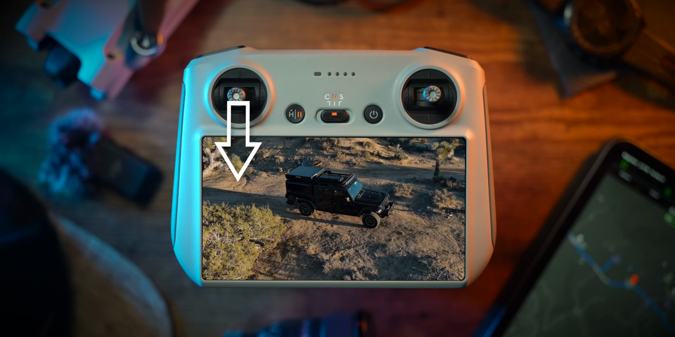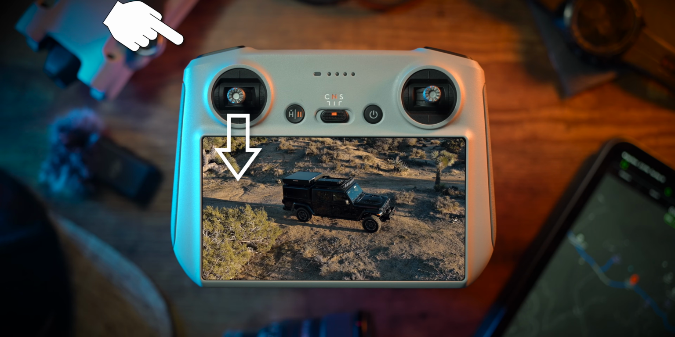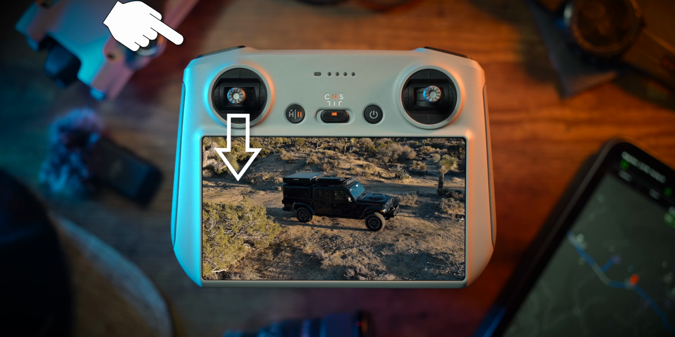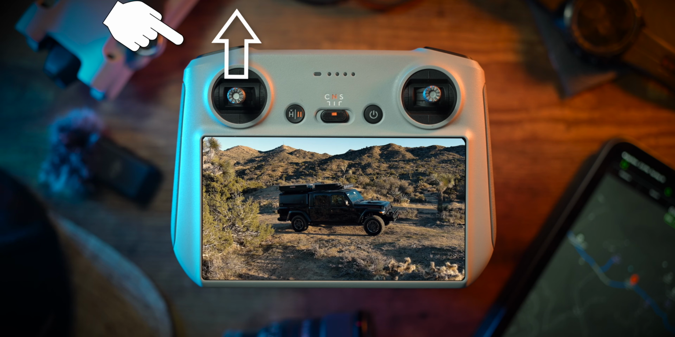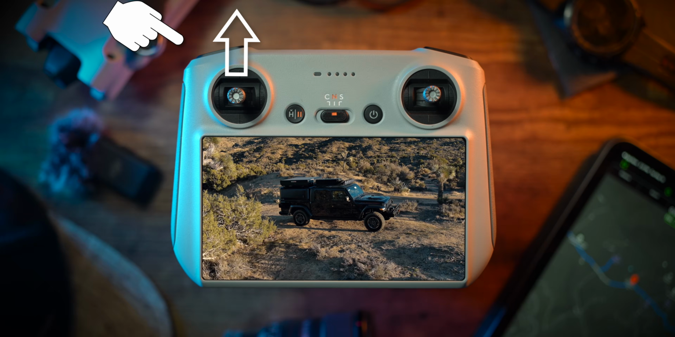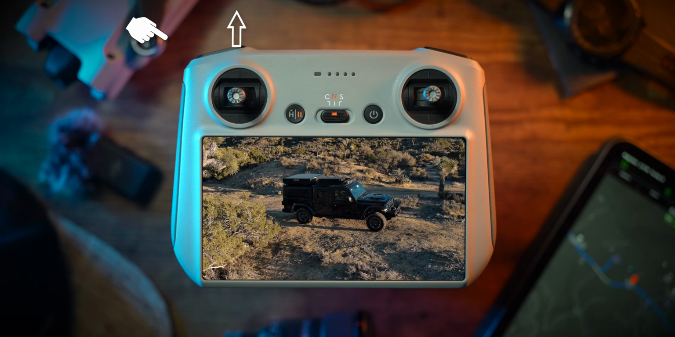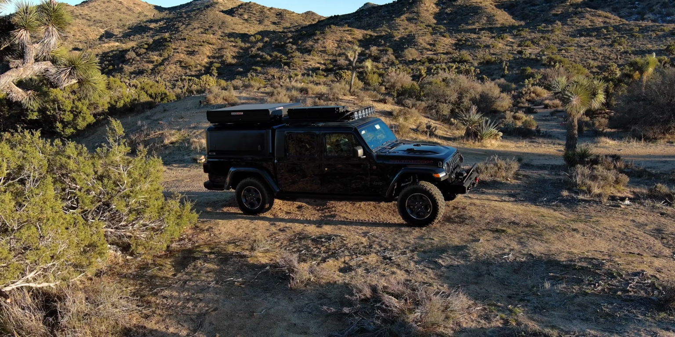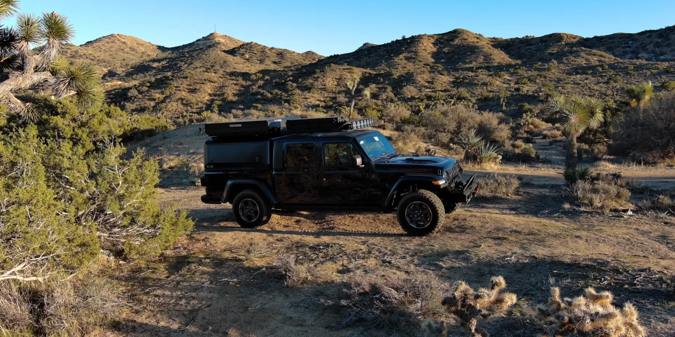So to perform this move, you're going to pull down on the left joystick while tilting up on the gimbal. And you can also do this in reverse. So you can push up on the left joystick and tilt down with the gimbal. This shot not only shows a ton of movement, but it also could be used as a reveal to show the scene behind.